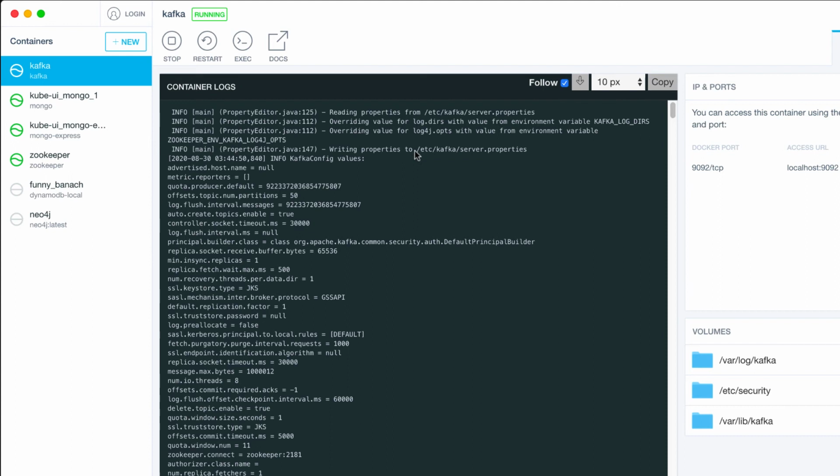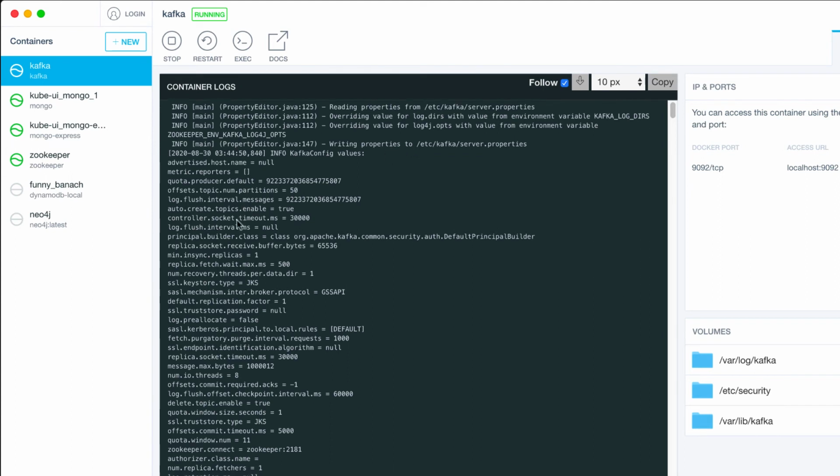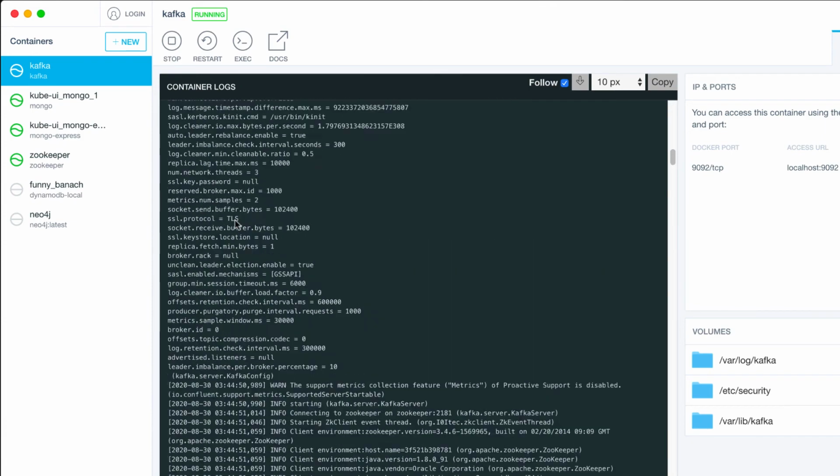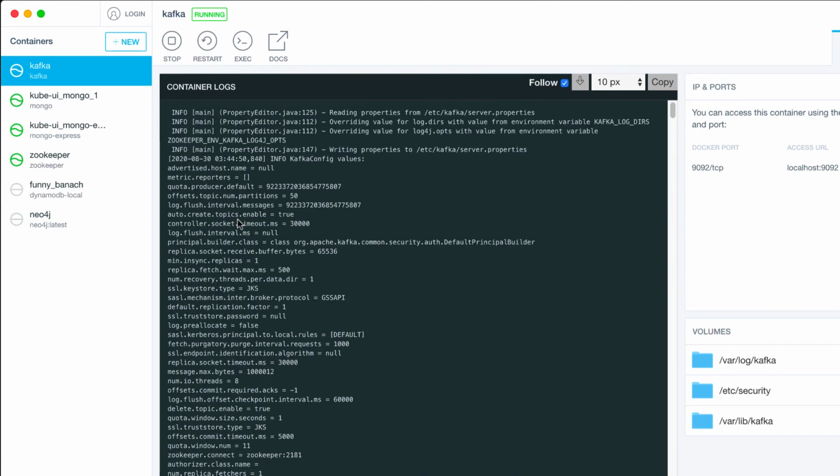So when Kafka is booting up, it gives you all this information. What are the properties that it starts with? And one of these properties is this advertised hostname. Basically, this means that when a consumer or a producer Kafka client tries to communicate with Kafka on this localhost 9092 address, how Kafka is going to respond back.